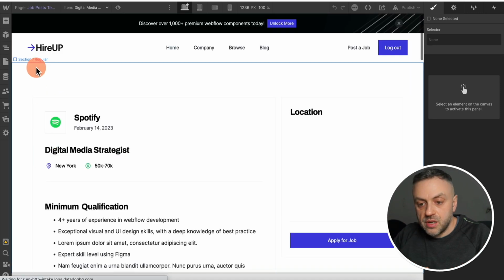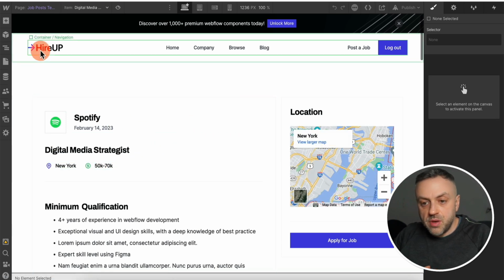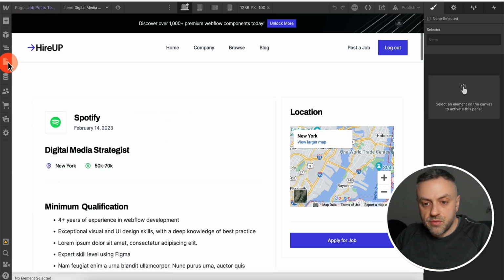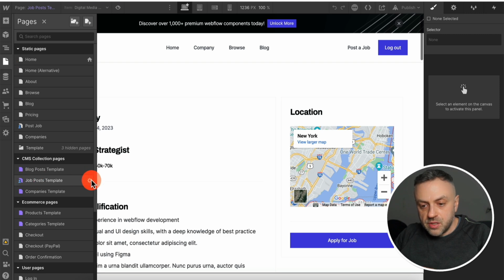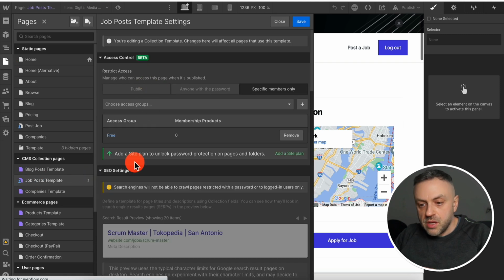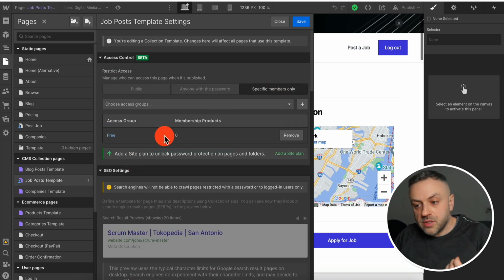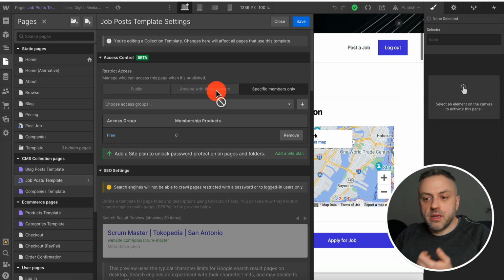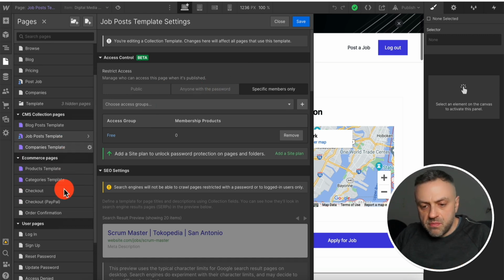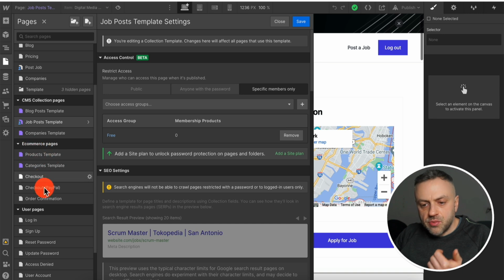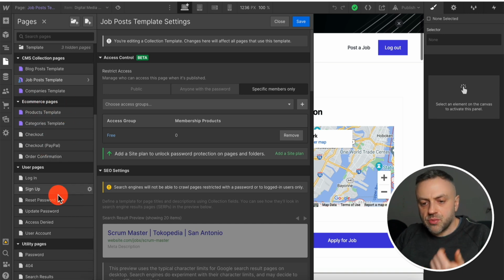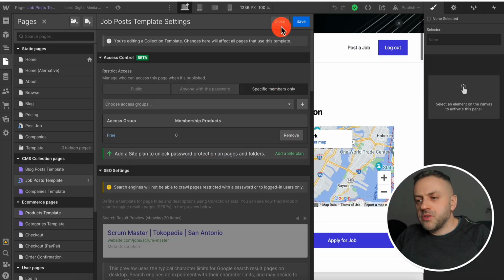So for instance, to see this page, you actually have to log in, because if you come over here, you can see that this is a logged in page. You're required to be logged in, so specific members only. There's an access group. And I can make it public, or I can make it anyone with a password. Very powerful. We have templates for e-commerce pages, user pages, utility pages. So the bottom line is that it's very powerful for creating websites and e-commerce stores.